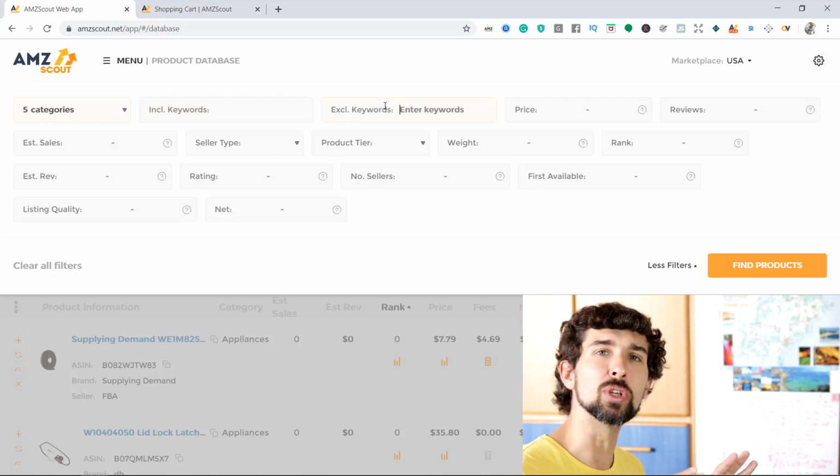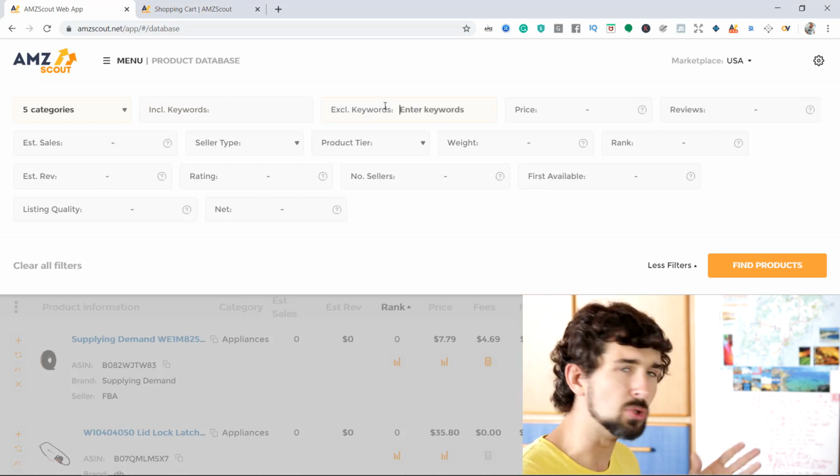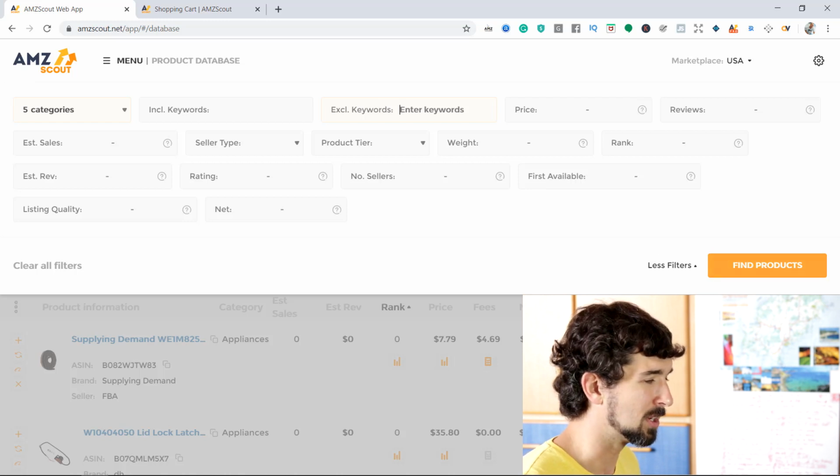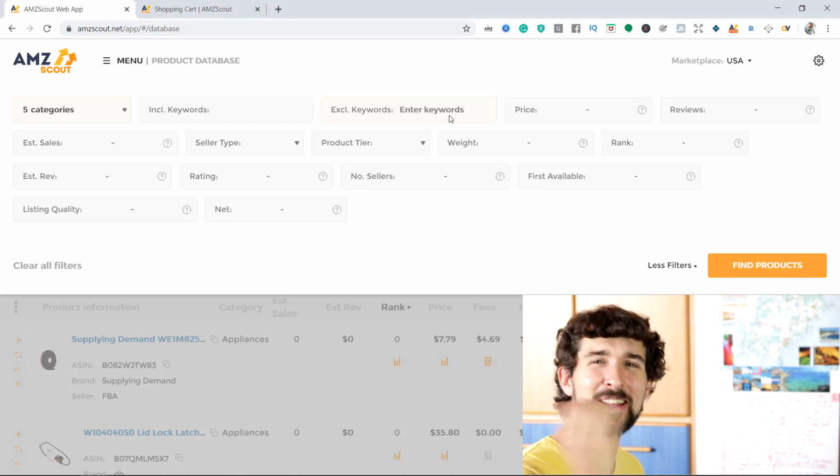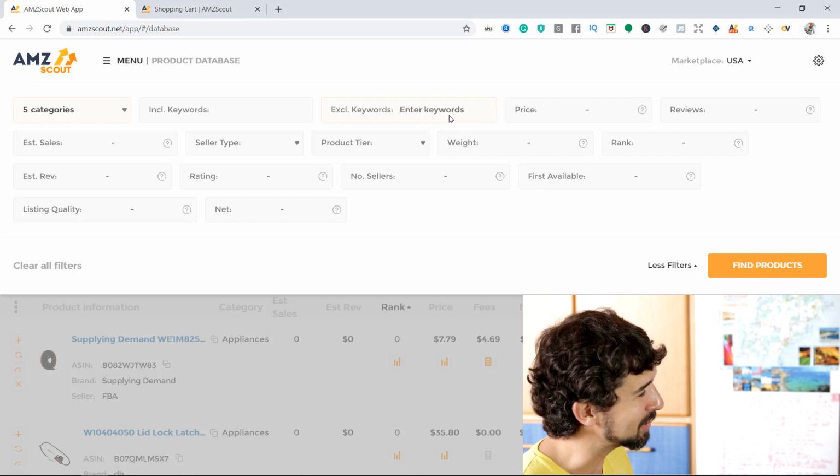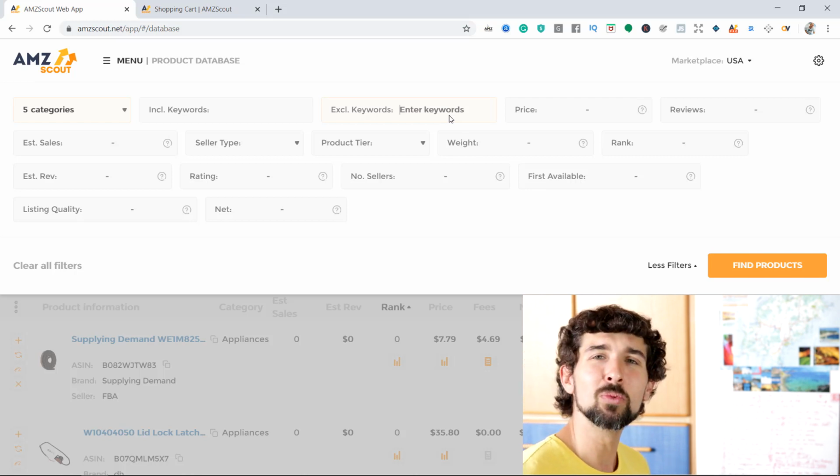Next one is exclude keywords. That means which keywords you don't want to be in the search. Oh, I just screenshotted it. I hit my keyboard. Well, I'm excited. So what keywords do you want to exclude?